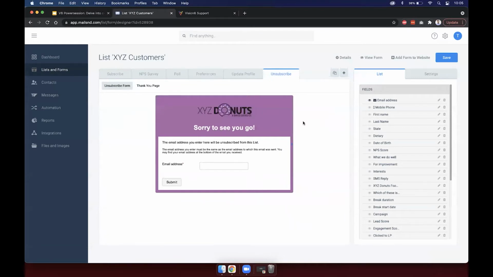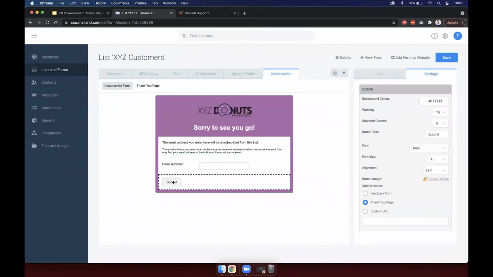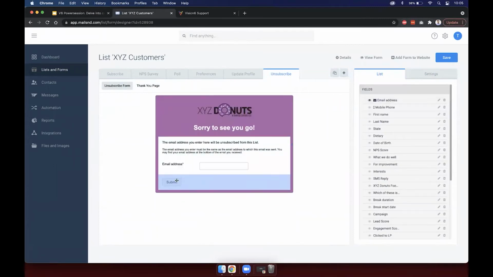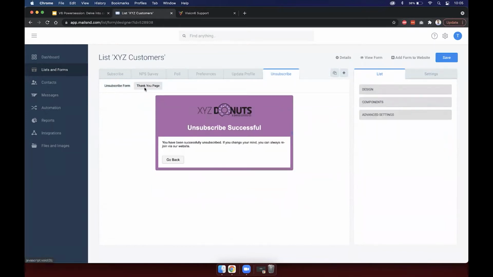But the key thing to do here, if you want to enable unsubscribe feedback, is by clicking on the submit button, you can change where it goes. So in a default setup, it will go to a thank you page, which is this one here. So when the person fills in this form, presses submit, or if you've got one-click unsubscribe turned on, it will take them to here. It just basically says, thanks for unsubscribing. If you change your mind, you can always join again via our website. And again, you can customize the thank you page too.